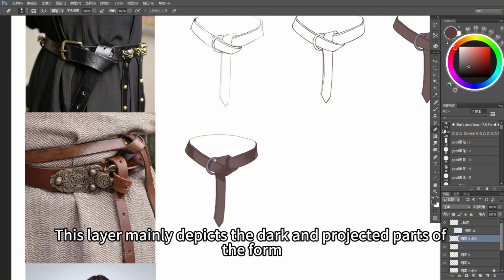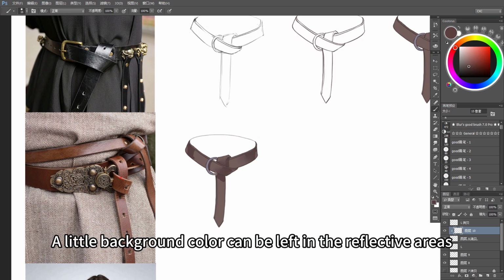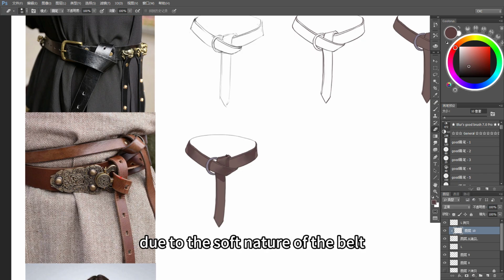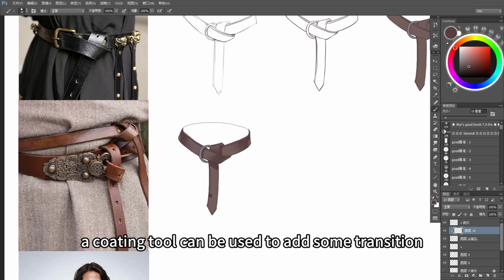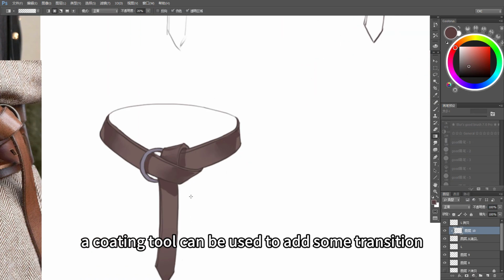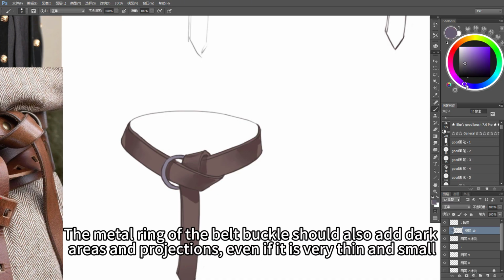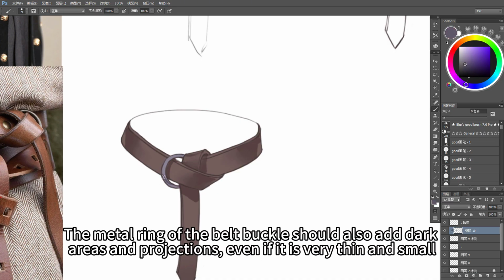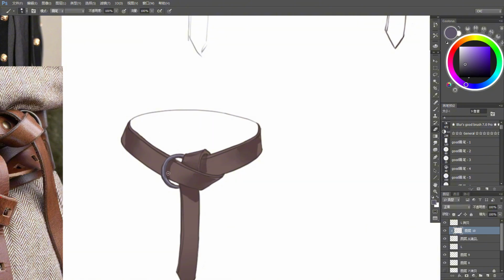This layer mainly depicts the dark and projected parts of the form. A little background color can be left in the reflective areas for the rotating parts of the shape. Due to the soft nature of the belt, a coating tool can be used to add some transition. The metal ring of the belt buckle should also add dark areas and projections, even if it is very thin and small.